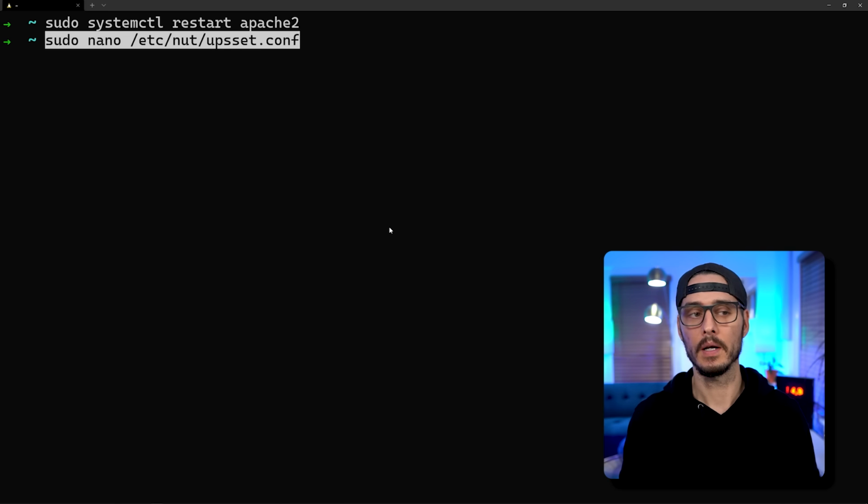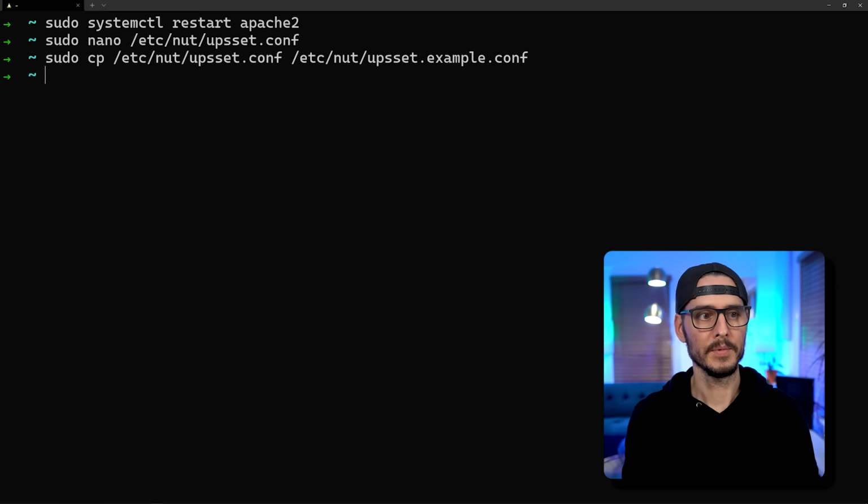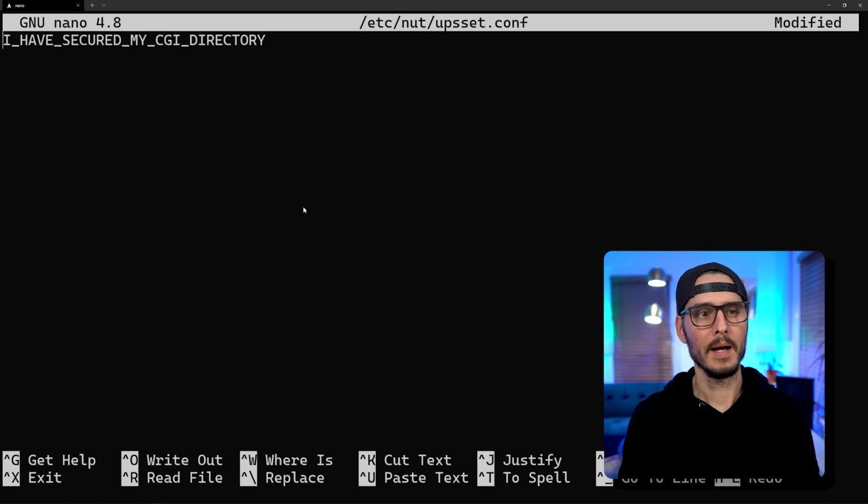So after we restart it, we'll need to modify one thing, /etc/nut/upsset.conf. And in here, same idea. Back this up to an example. I'll clear this one out, and then we'll need to uncomment this one line, which I have secured my CGI directory. And then we'll save this, close out.